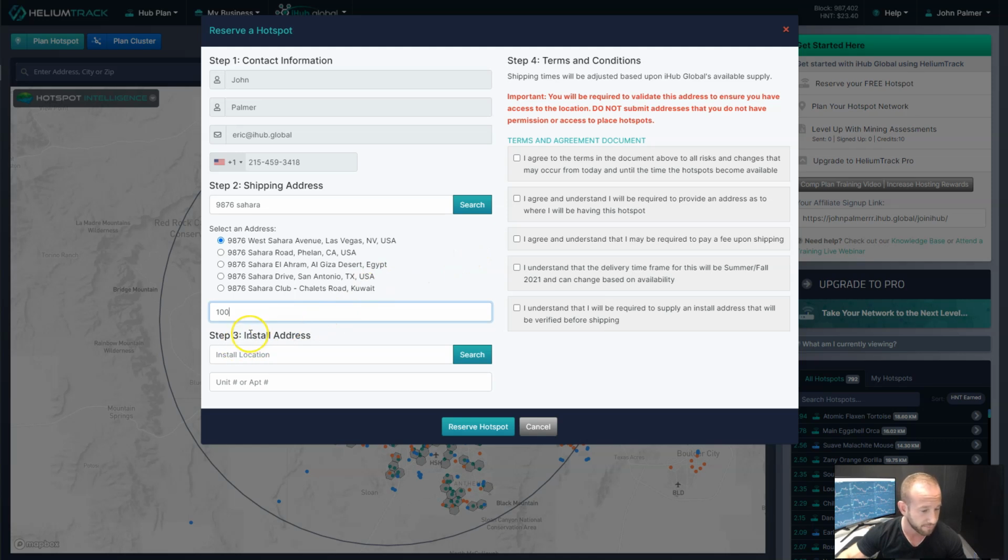The install address on step 3 is where the miner is actually going to get plugged in, where you plan on installing it, right? So what happens is when you click on this field, we automatically copy over the existing shipping address because very commonly the shipping address and the install address are the same. If they're not the same, you want to go ahead and remove this and do the same process that you did for the shipping address, where you type in a partial address, you click on search, and then you go ahead and select it from the list. Again, in this case, the install address is the same, and I'm going to type in that suite number, and I'm going to go ahead and check off the terms of service.